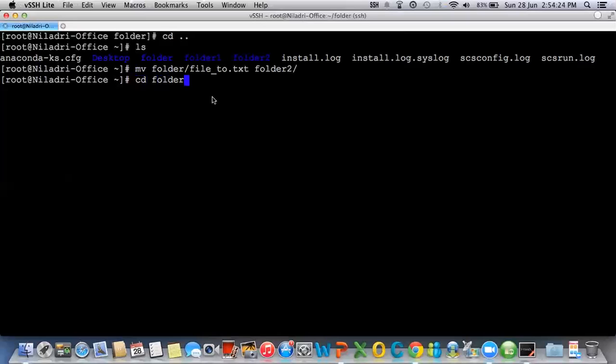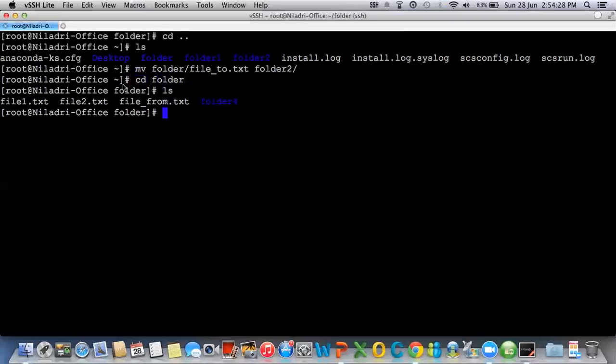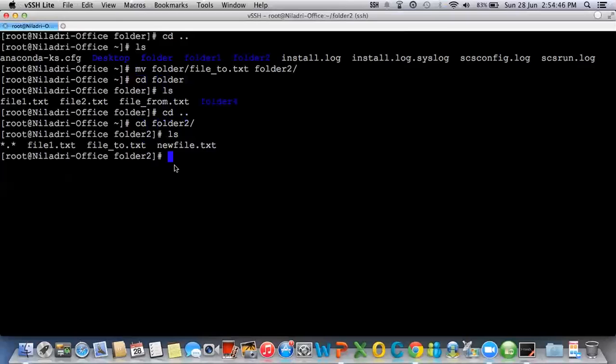Sorry, I can go inside folder and I can do an ls. I can see that the from file is still existing over here, but the to file is missing. How do I find out where the to file is? I'll say cd .. and again go forward into the folder called folder 2. Inside folder 2, if I list all my files once again, I'll see that yes, the new file has been moved from folder to folder 2.